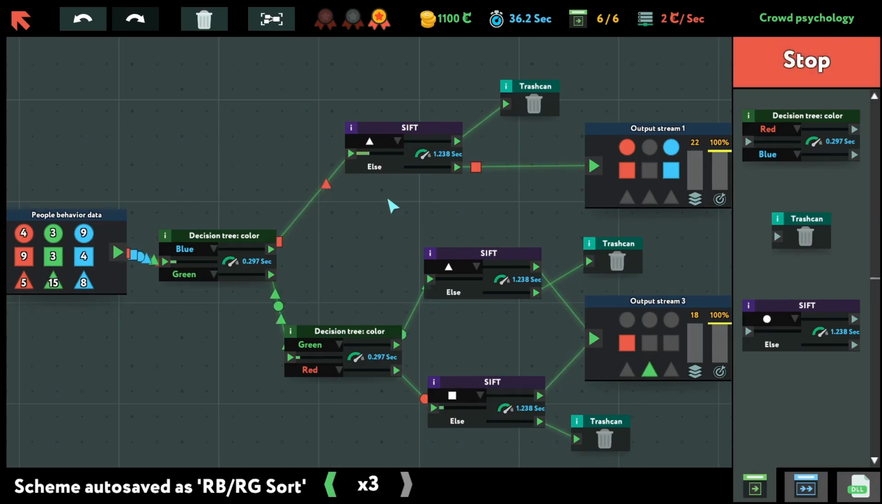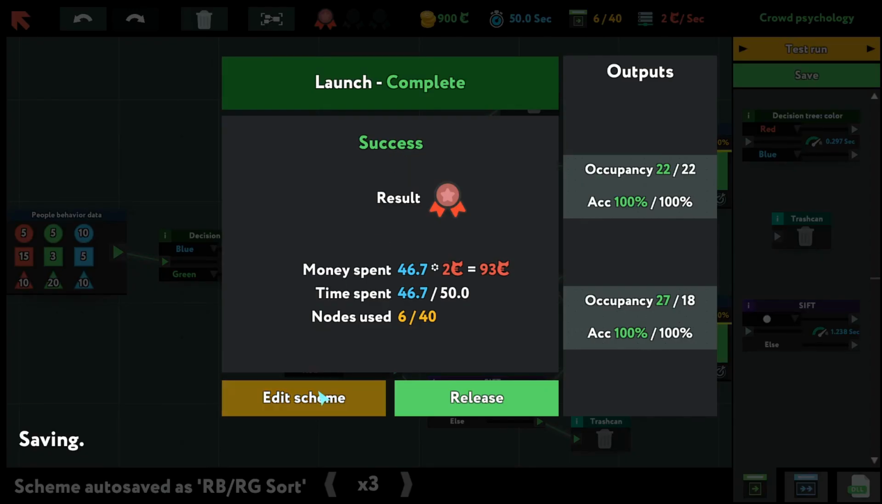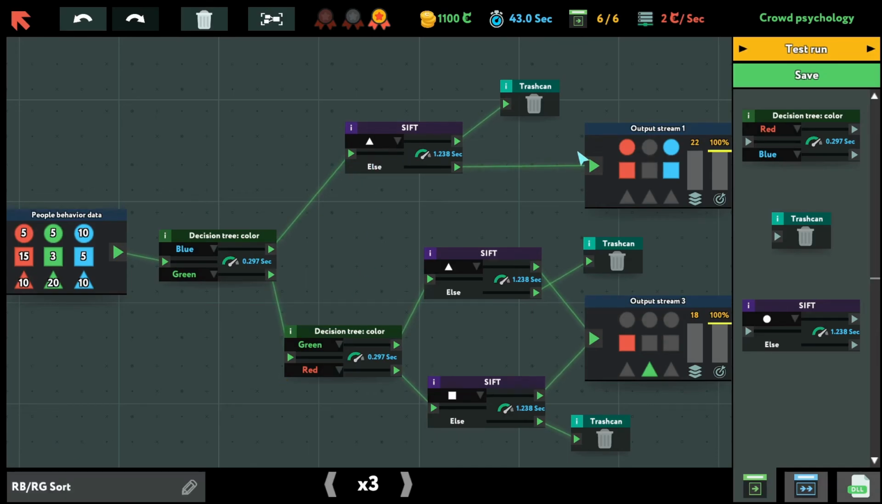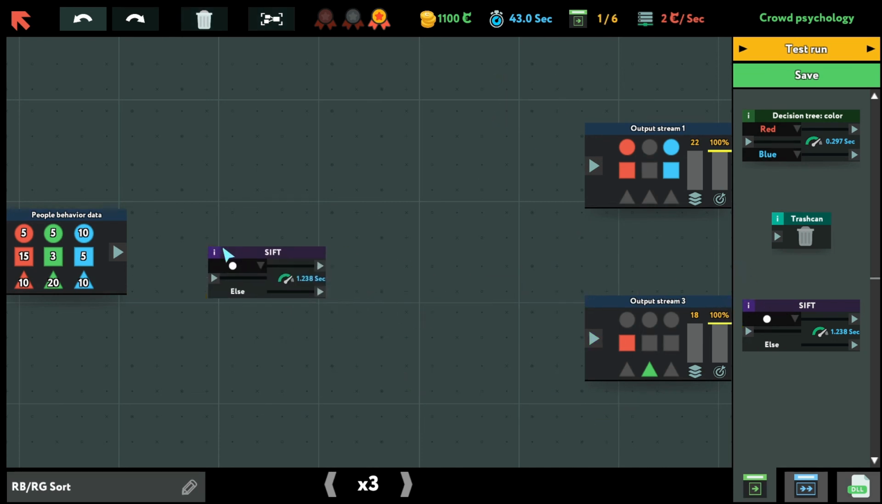Okay, so one thing I'm noticing is because the sift is way slower than decision tree, see it's 1.23 seconds compared to 0.29 seconds, which is more than 4 times slower. Because it's so slow, all these inputs are getting stuck here and it's not able to process very efficiently. So maybe we should start with sift after all. Maybe we should start, let's clear all this, start by sorting shapes.